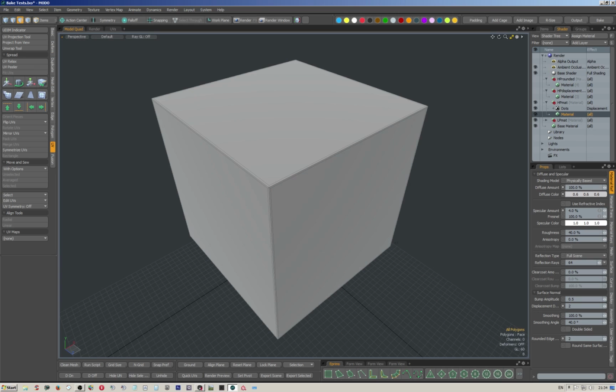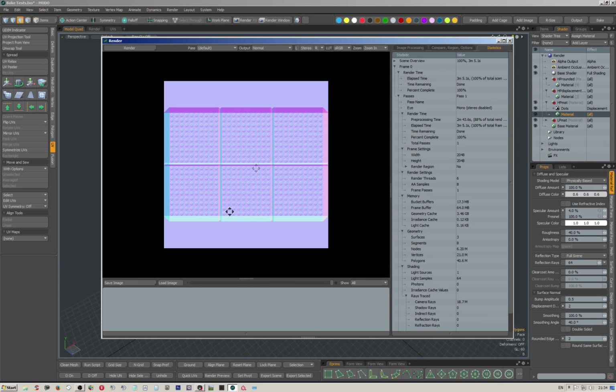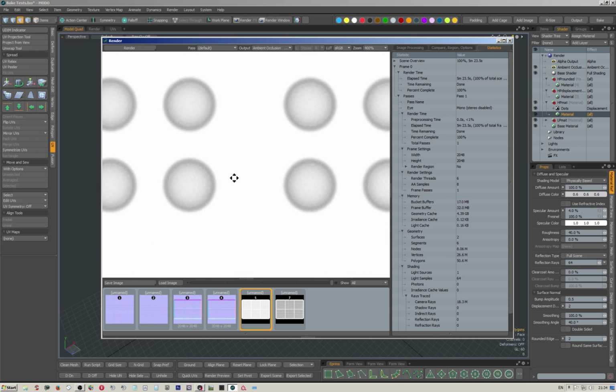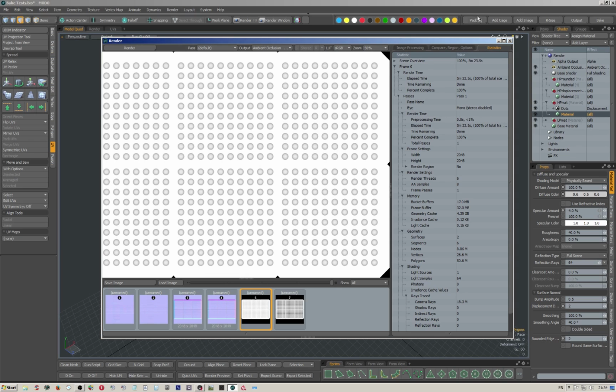But it doesn't matter. You should get the drift. So this is our AO bake. Again, that gap has been closed with padding.